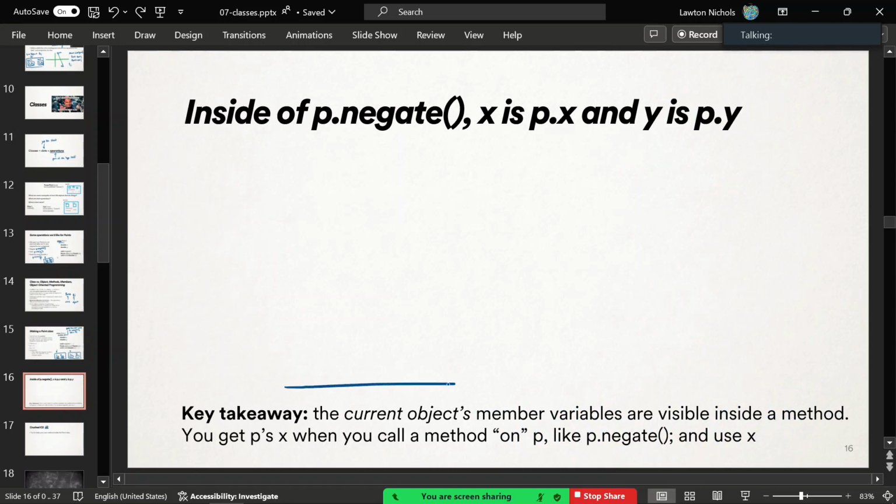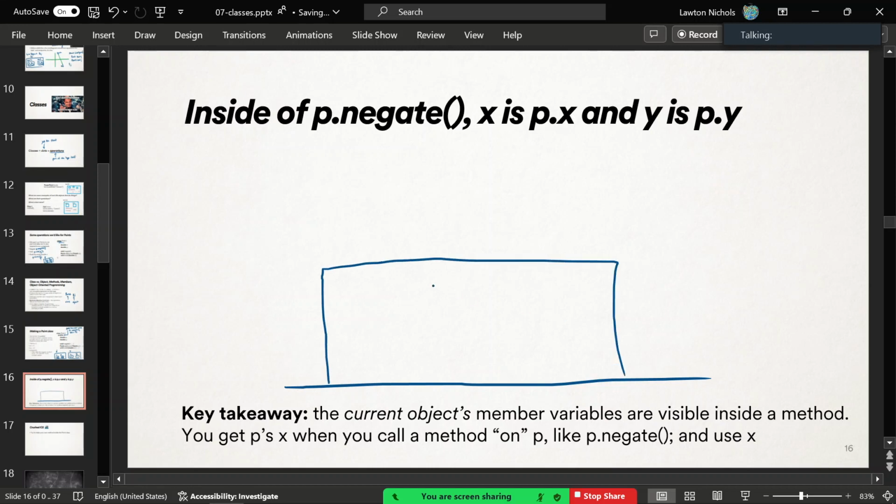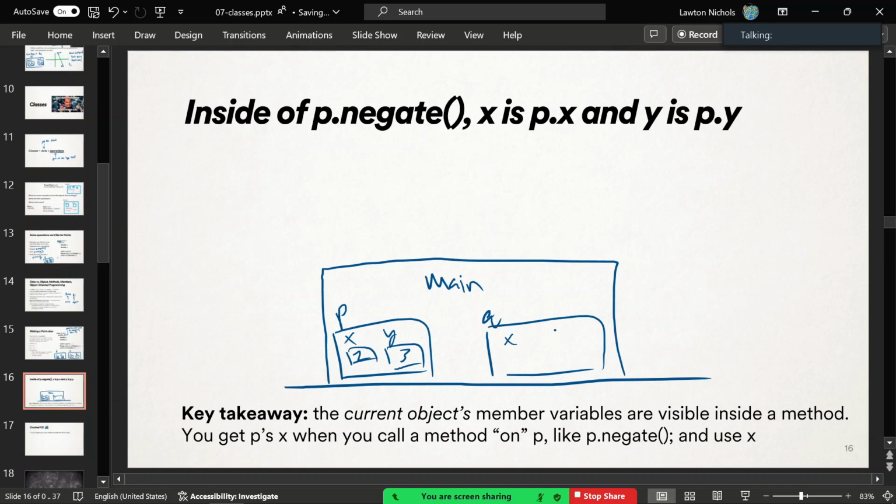All right, we got a lot going on. We have, in main, a P, which has an X and a Y, and they were like 2 and 3, and then Q had some stuff, right? It had an X and a Y, 4.5, 7.89, if I remember. And then there was like P plus Q. So we had a few point objects, but we said P dot negate, all right?